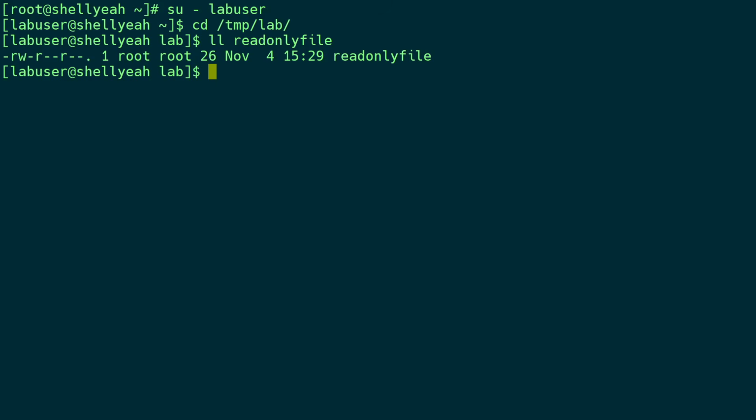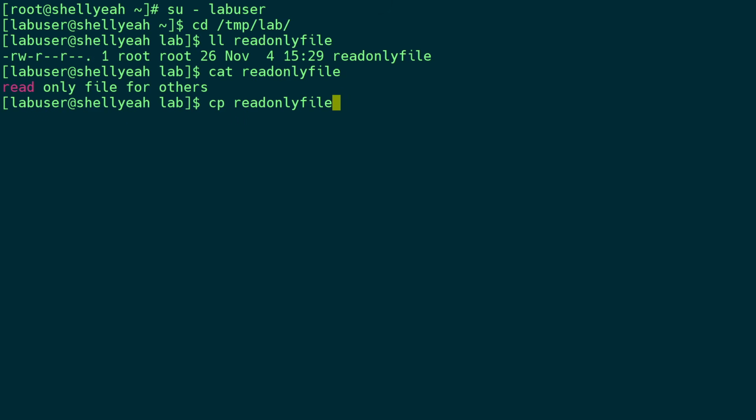Read permission allows you to view a file's contents, for example using commands like cat as we see here, or the less command, or even with a text editor such as vi. Also, read permission is required when we want to make a copy of a file.